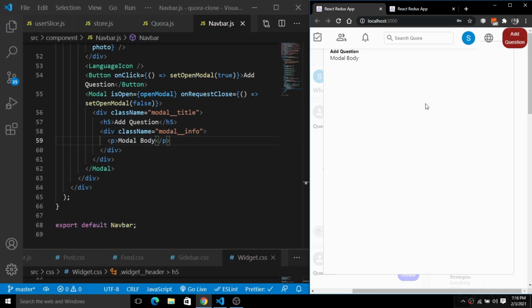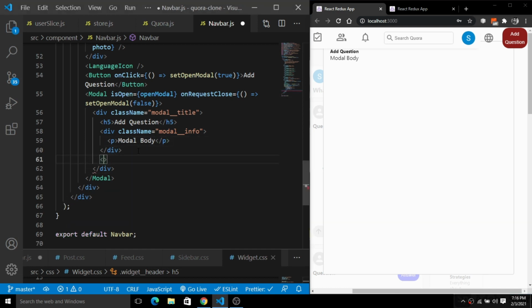The modal is not styled yet, so that's why it is looking ugly here. So as you can see, this is the modal pop-up. Now it's time to simply close this modal. So how will we do this? Inside of this div, I'm going to create a button here. That button will simply close the modal. So how will we do this?